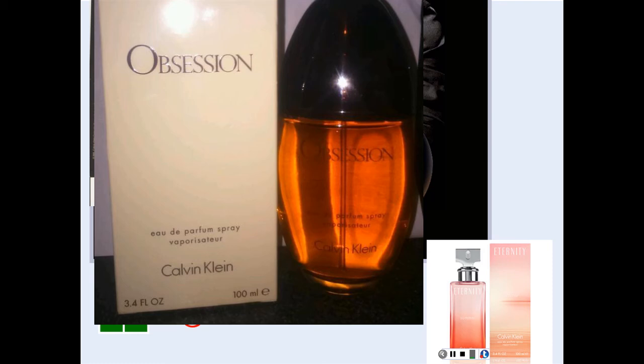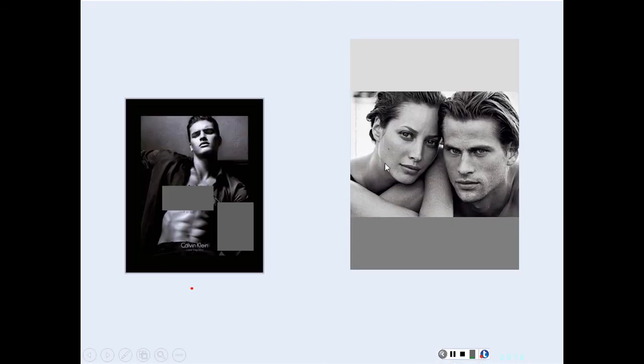Now I want to show you, looks like my PowerPoint is getting stuck again. Okay, here I want to show you these images. Now I shall not tell you which image is for which one, but I want to tell you that one of these images is used for Obsession and the other image is used for Eternity. You figure out whether this image is for Eternity or this image is for Obsession.